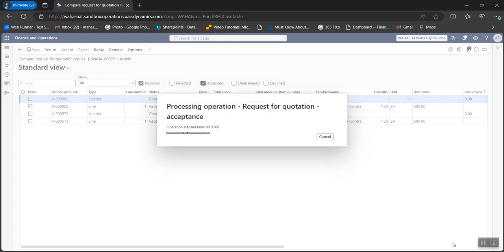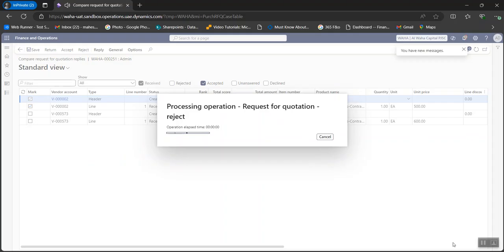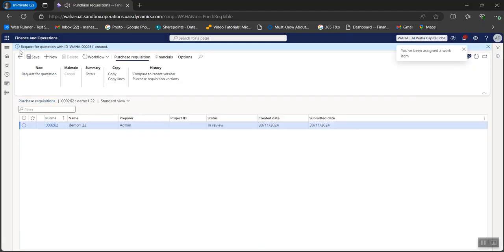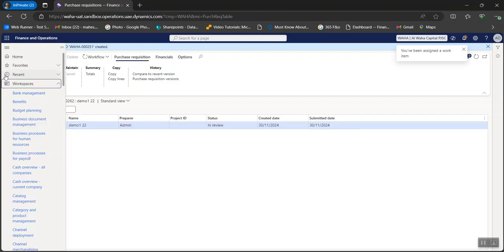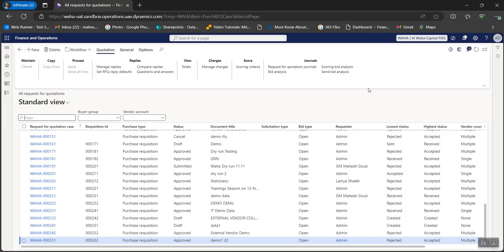There is the acceptance of 002 and the rejection of the other vendor. So this is the core customization involved in this particular screen. In this particular request for quotation, for this we have updated the price information and score. You can see the bid analysis from here.